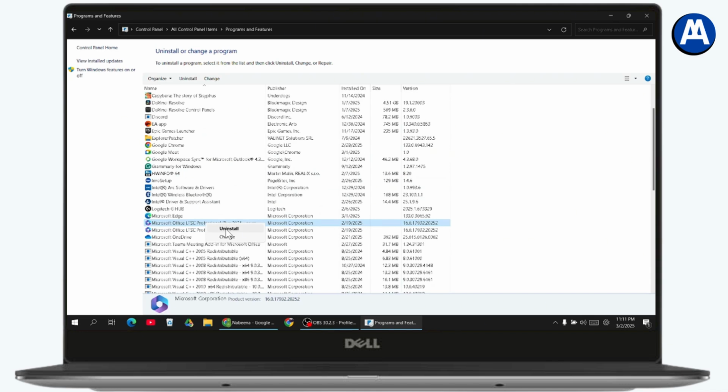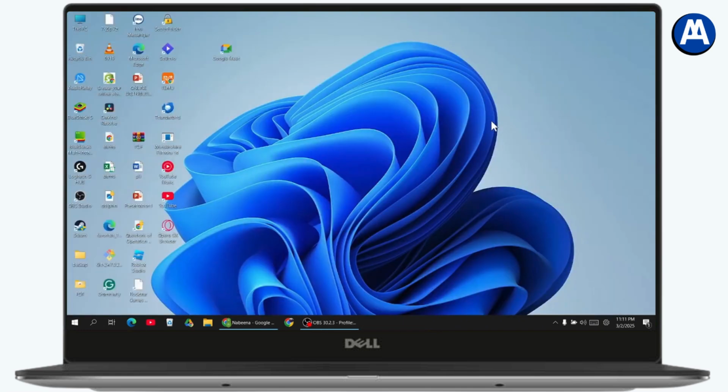And it will again ask you if you really want to uninstall it. Then simply go and uninstall. Yes, click on yes or continue. And you need to uninstall from here. Once you uninstall from here, it might take a few seconds or a few minutes. It might take 4 to 5 minutes.